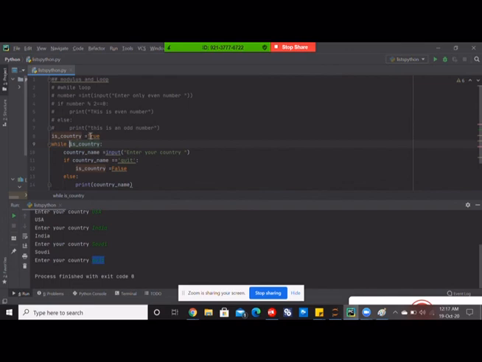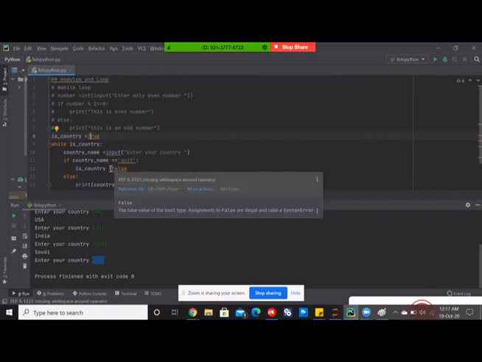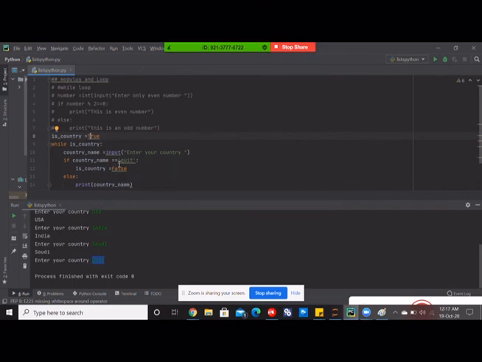If you change it the other way around and write false over here, and you put true over here, if you enter quit, this one will not be false. And so the program will not terminate. It will rather execute.